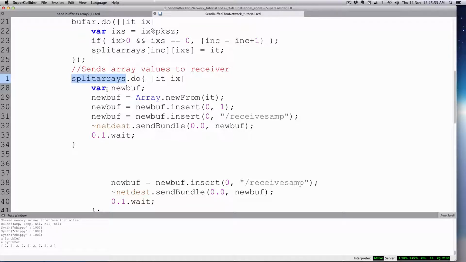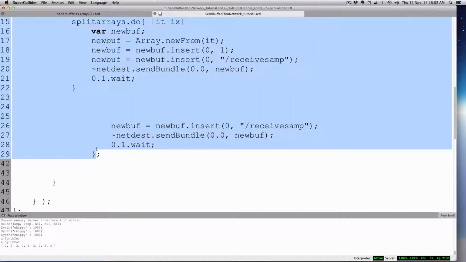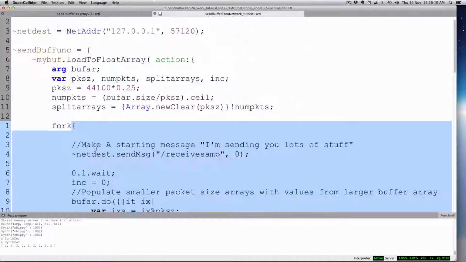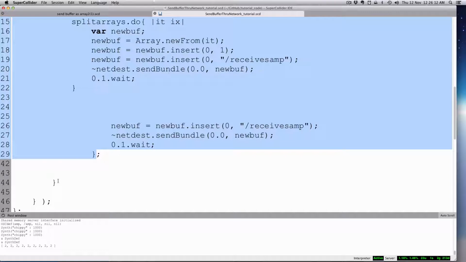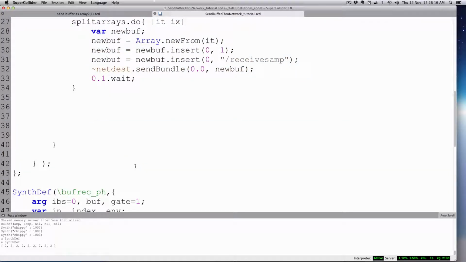So before it does the next array, it's going to send one of these split arrays, and then for the next one it's going to wait, and then the next one, and then wait, until it's done with all of them. Okay, great. So did I need this one? Is this extra? Fork. That's the fork there. Okay, so I don't need any of this stuff. All right, then what's next?